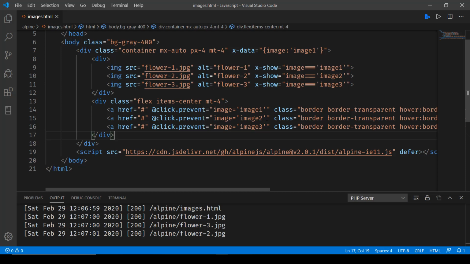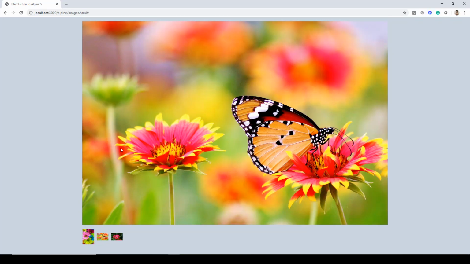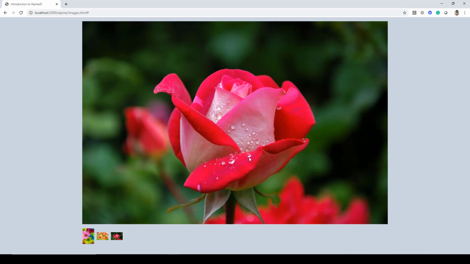And as soon as that gets done, the x-show executes and shows that particular image, the larger version of that particular image. So here, when I'm clicking image 2, it's showing image 2. When I'm clicking image 3, it's showing image 3. So that's how easy it is to work with images using Alpine.js.